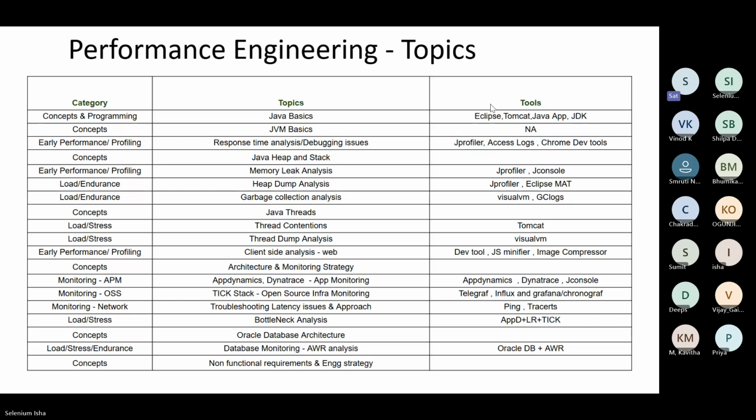We'll use a tool like JProfiler or JConsole to identify the memory pattern, look into the memory pattern, and if the pattern is bad, then we'll go into a leak analysis, find out the root cause, which class, which method, or which object is having a problem. Okay, so all these things you'll learn from a memory leak analysis.